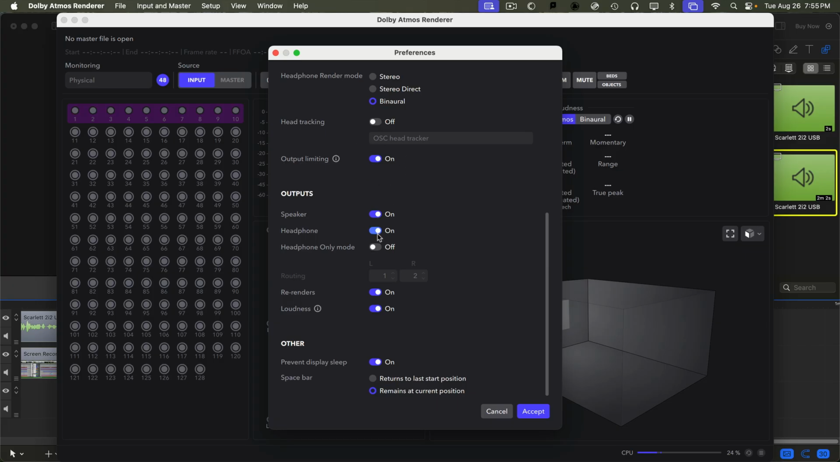Headphones, if you're using the headphone output, you may not need it, but either way, you can turn it on. Headphone only mode is when you're working without speakers, so I'm leaving that off because we have actual speakers here. Re-renders, this is whether or not you want to spit out a stereo version or 5.1 version. I have it on. You can leave it on, although we're probably not going to need it here at NESCOM.